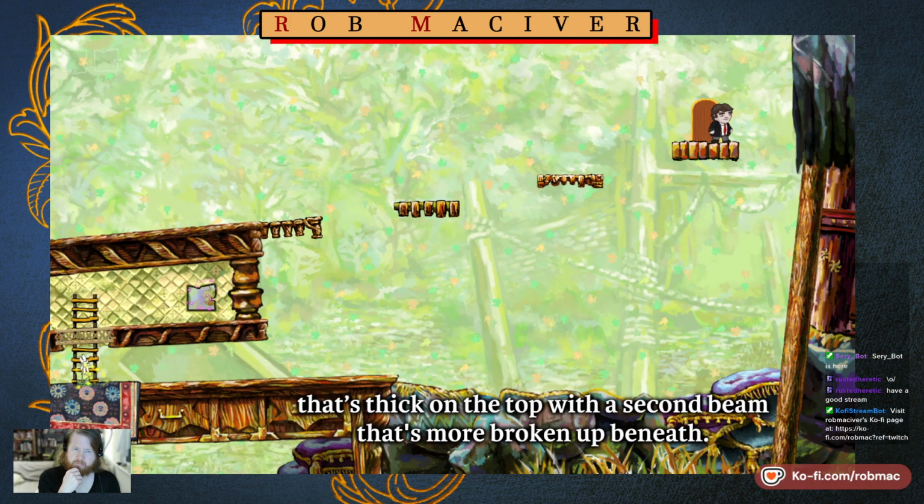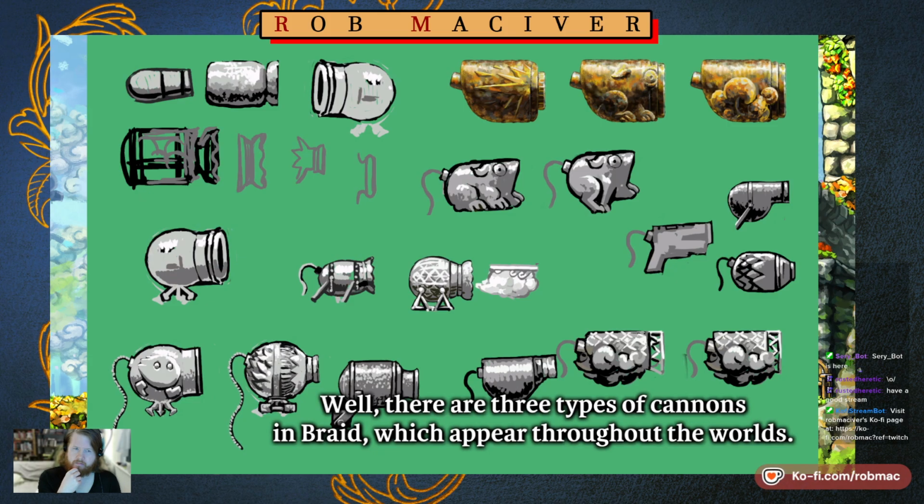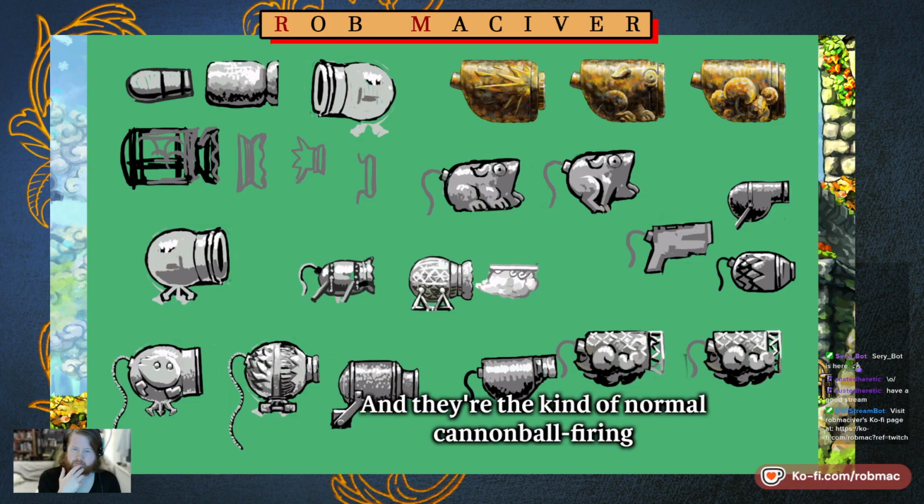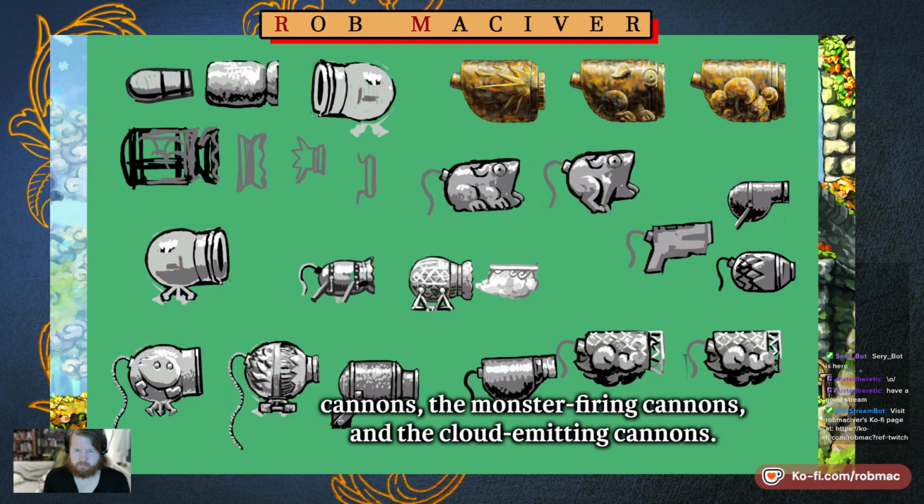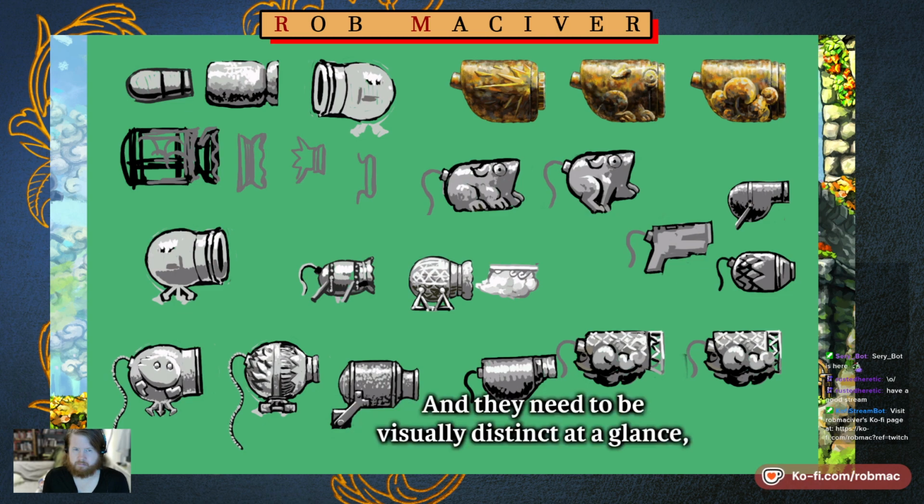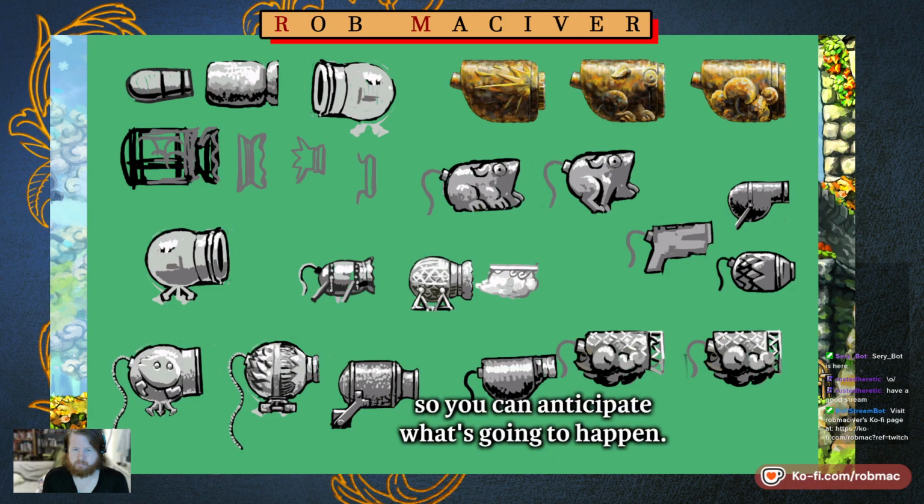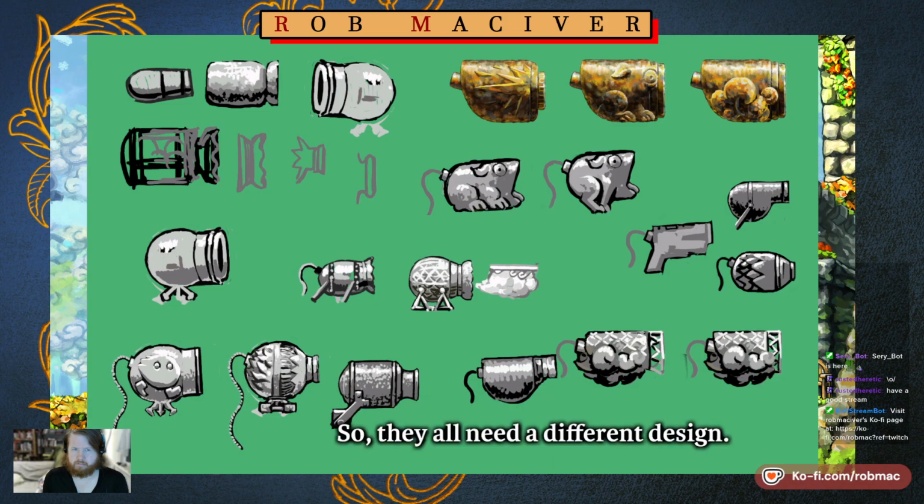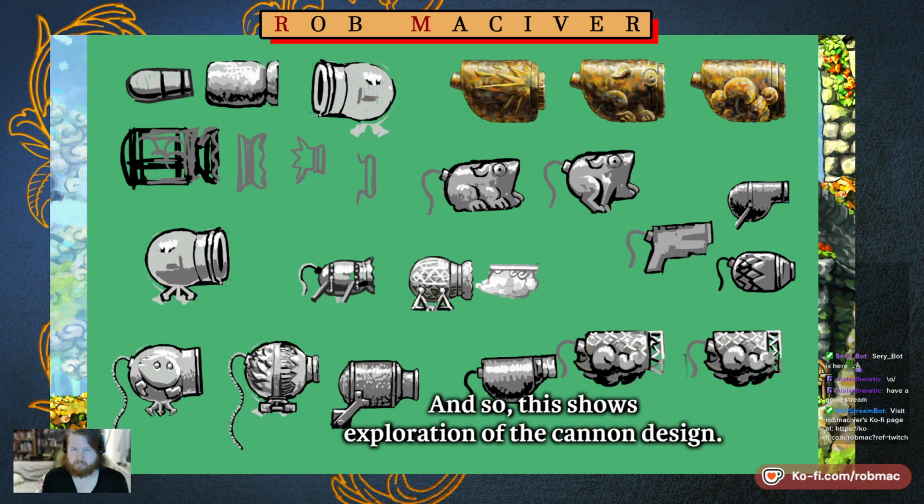Well, there are three types of cannons in Braid, which appear throughout the worlds. They're the normal cannonball firing cannons, the monster firing cannons, and the cloud emitting cannons. And they need to be visually distinct at a glance so you can anticipate what's going to happen. So they all need a different design. And so this shows exploration of the cannon design.